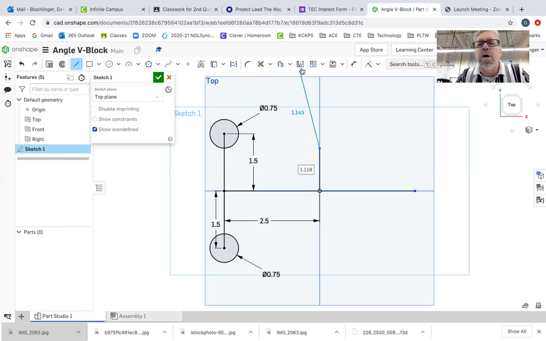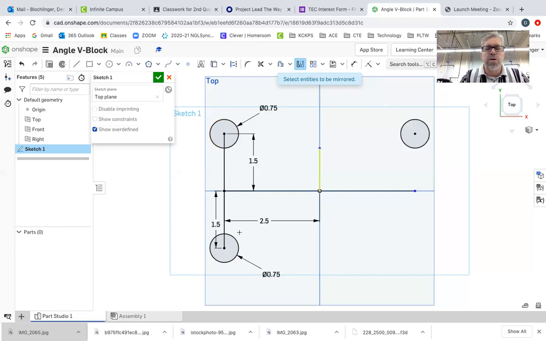Let's go to our mirror command right there. You may have to find it by dropping down a menu, but mine's in the menu. So mirror. Pick the mirror line first that you're going to mirror across, and then the objects that you want to mirror. All right, there are our 4.